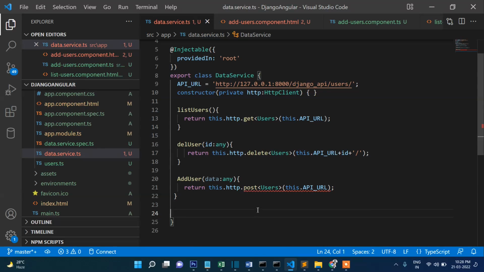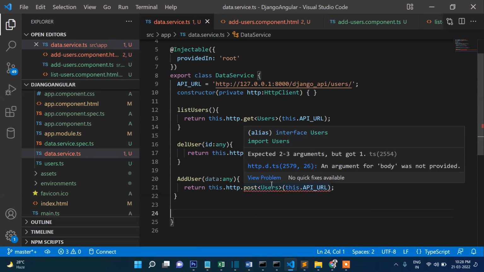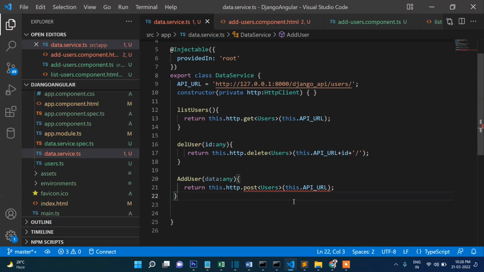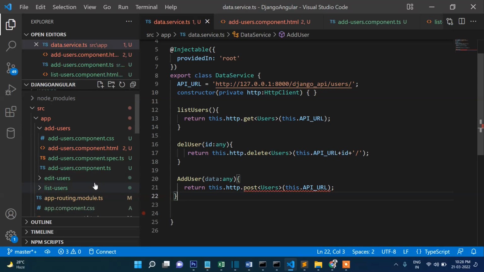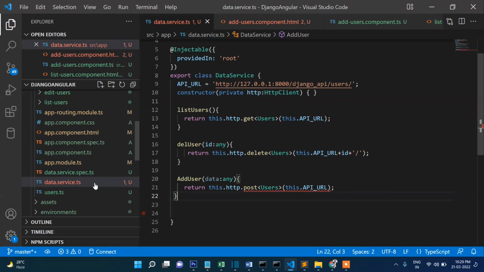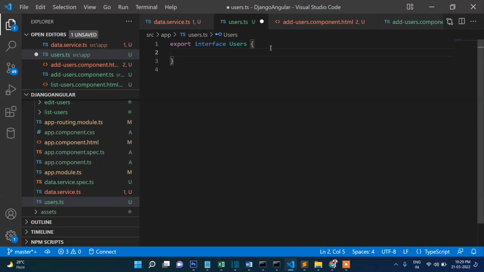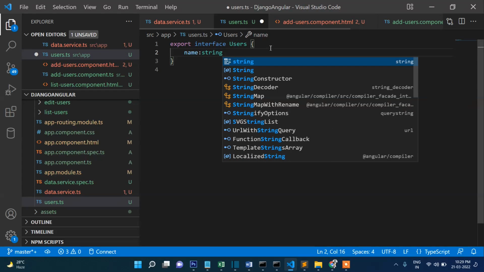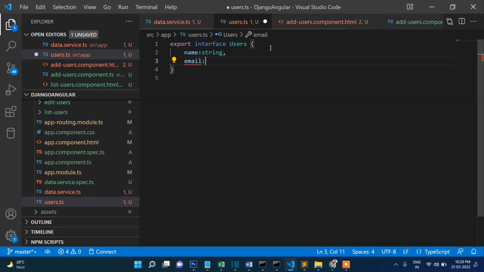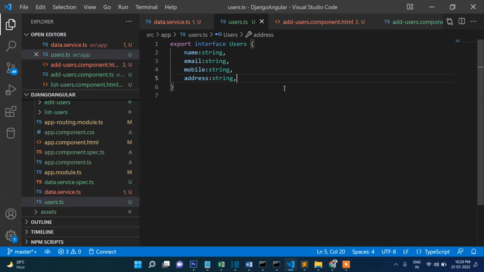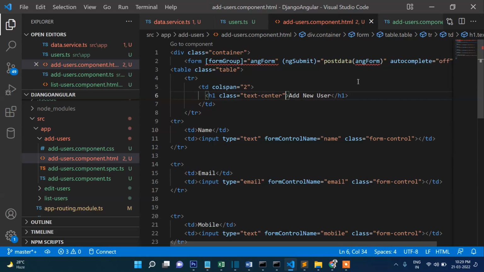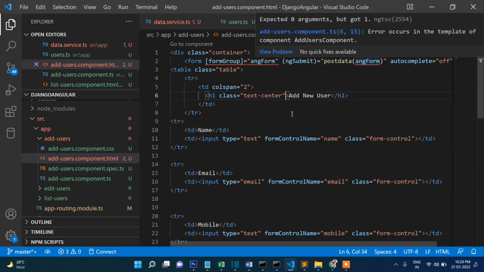Okay, we are getting this error because it says that in the interface we have not provided any argument here. Let's go to our interface that we had created in the beginning. Users, right? So we can write here name, string, after name, email, string, mobile, string, and then address, string. That's it. We are just defining the data here and recording.